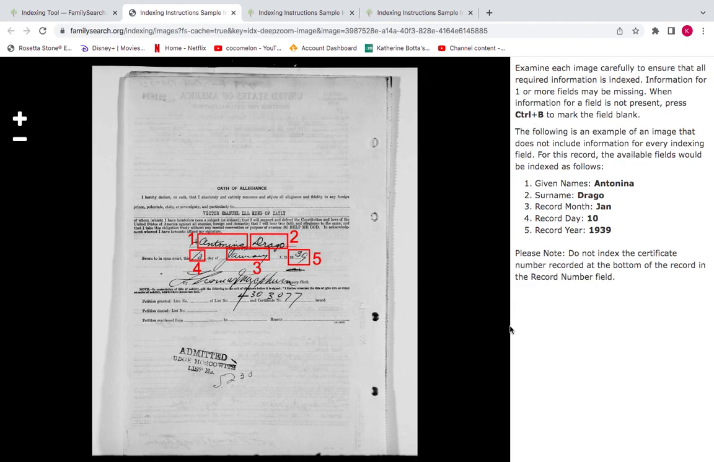How to index an oath of allegiance. These are really easy. It's just pretty much their name and the record month, day, year.